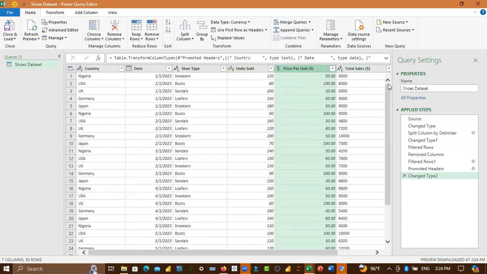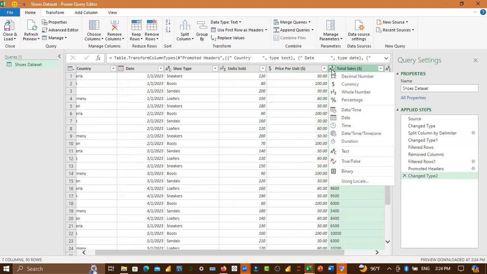Total sales. Sales is the same thing as revenue, because unit price multiplied by unit sold gives us total sales. You understand that? So it's the same thing as revenue, because quantity multiplied by price is revenue. So I will leave the name as total sales, but I'll change the data type to currency, because we're talking about money in this case.